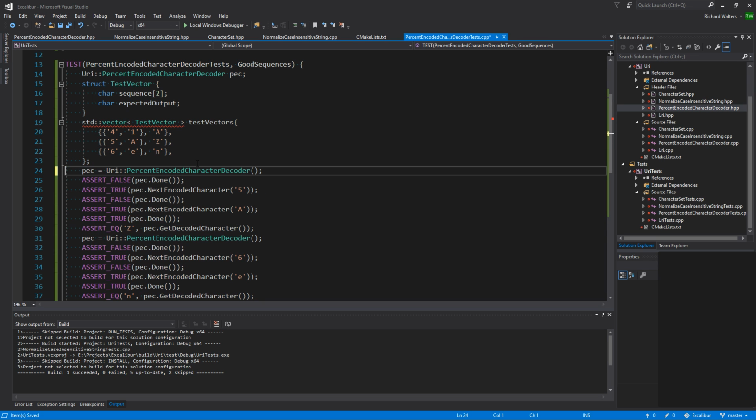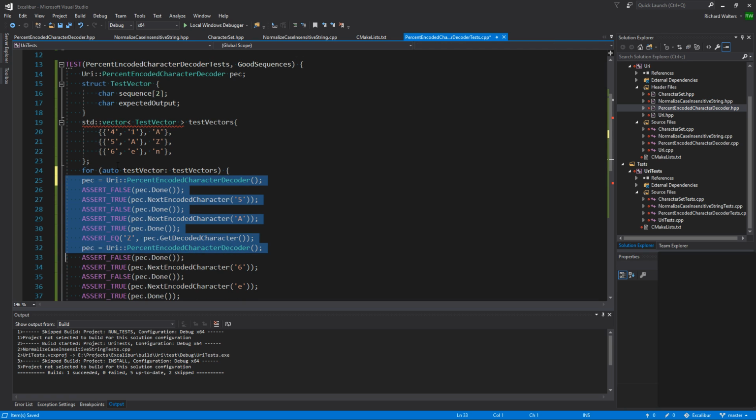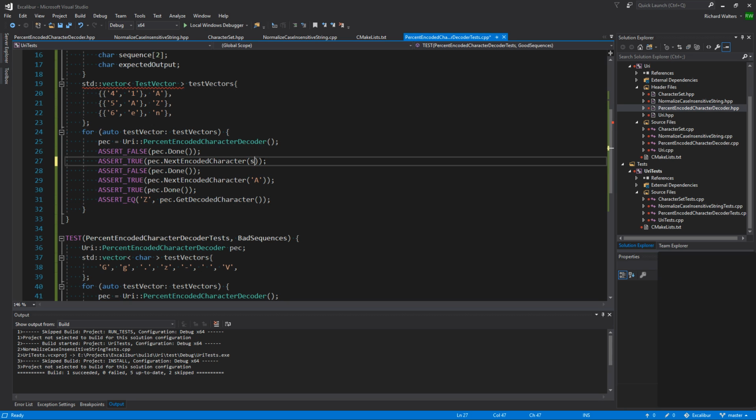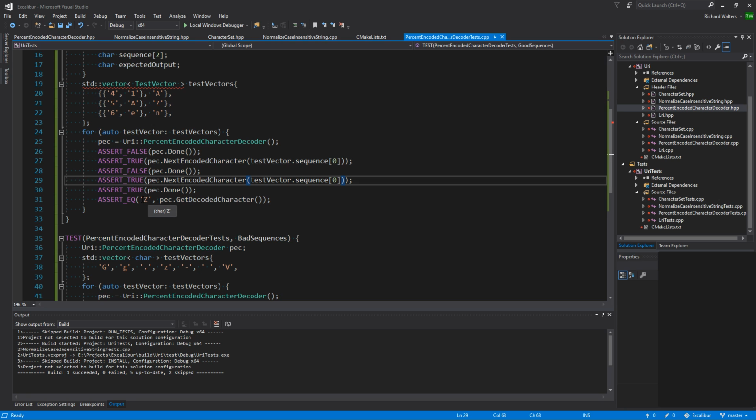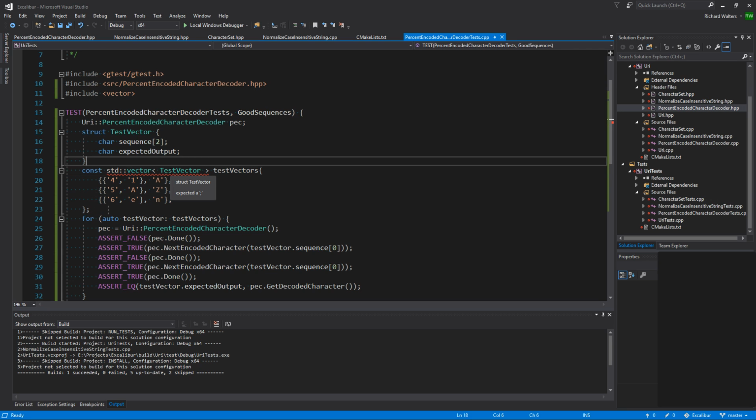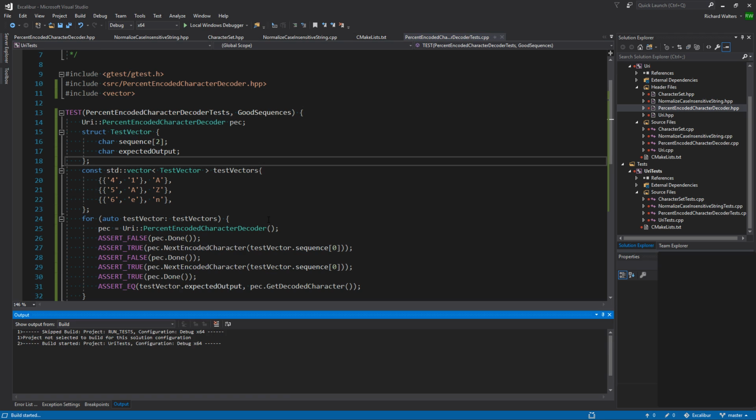Right, so now I can put this in a loop, same kind of loop as before. There we go. Then this is test vector sequence 0, sequence 1, expected output. And it should be const. Still doesn't like it, I'm missing a, oh, right there. All right. Let's check that out.